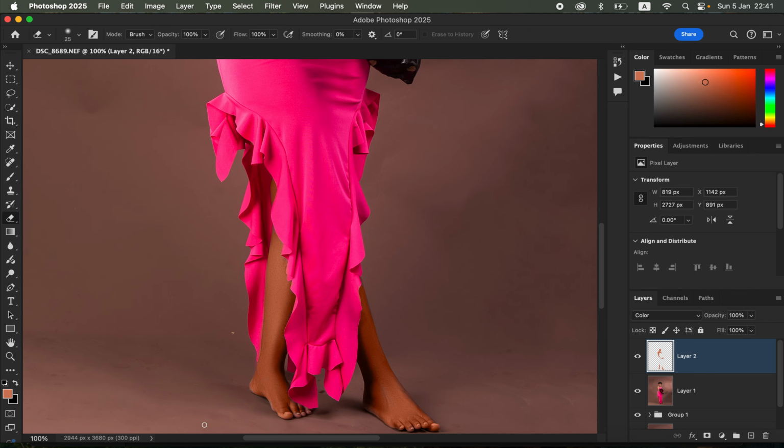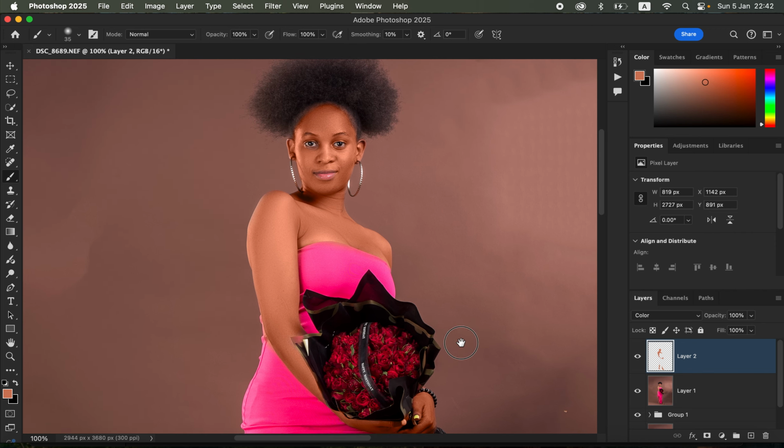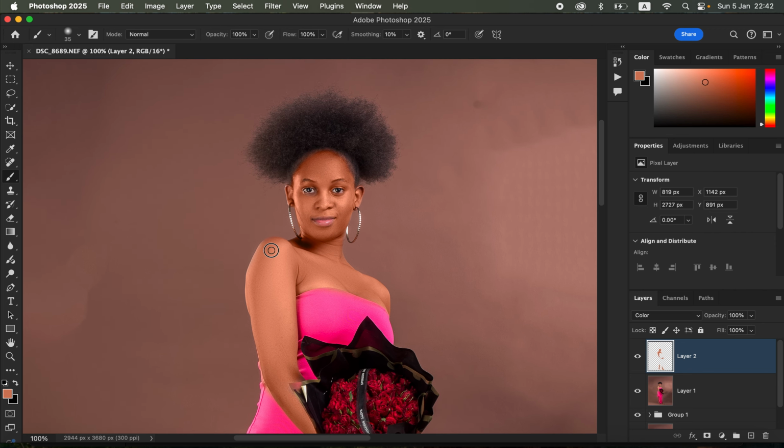Control minus to look at the image. So select the brush once again, and paint over the areas that you may have accidentally left out as you're trying to color grade, like on the shoulder area right here.